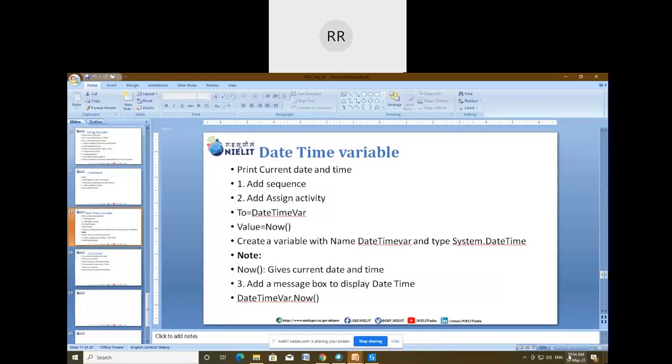So the Now function may be used in many applications where we want to get the current date and time from your system, to provide some checkpoint or some security to the user. So that is the main requirement of the Now function. How to use the Now function to get the current date and time from a system, I'm going to explain again. We have to use a sequence file, and then an Assign activity, and then we'll create a variable that will store the current date and time.